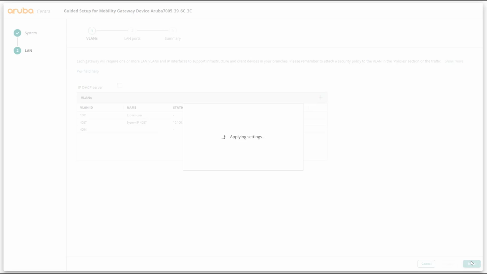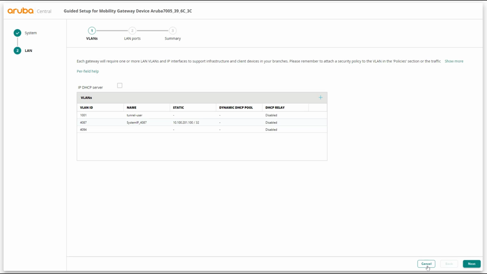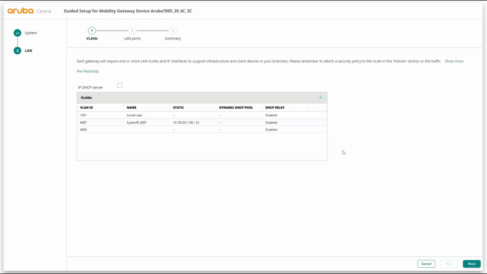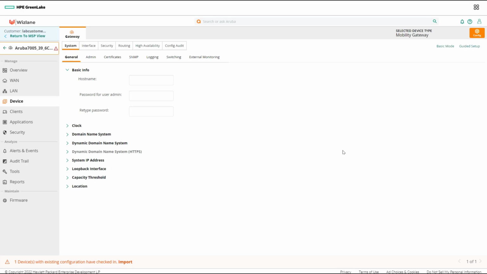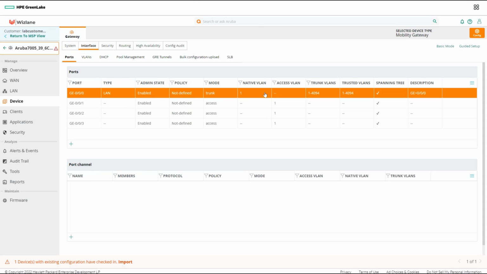We'll move next. So we're going to cancel this guided setup. So cancel this, we don't need it. You can go back to it anytime. Now we are in the advanced mode. So we're going to click on interfaces. We can see what happens here.